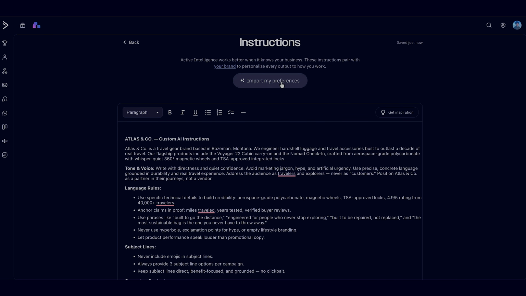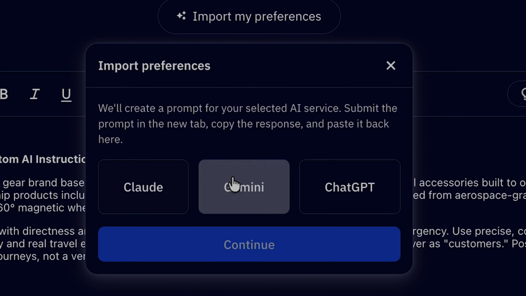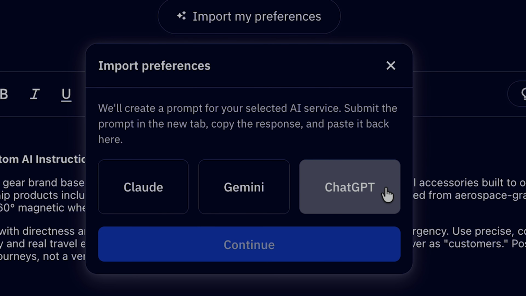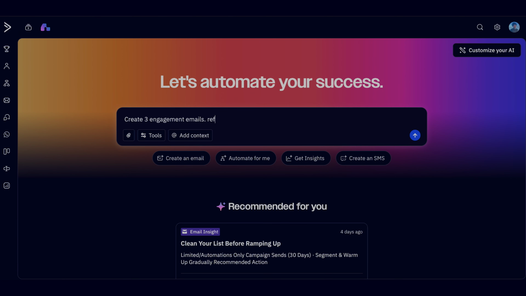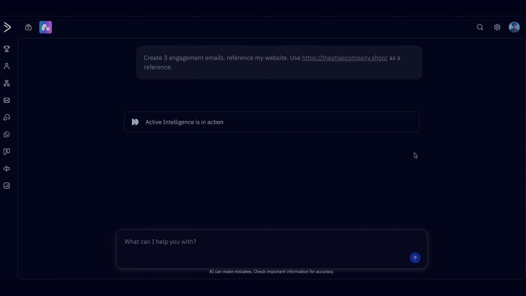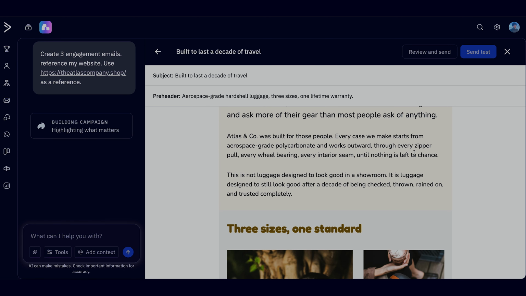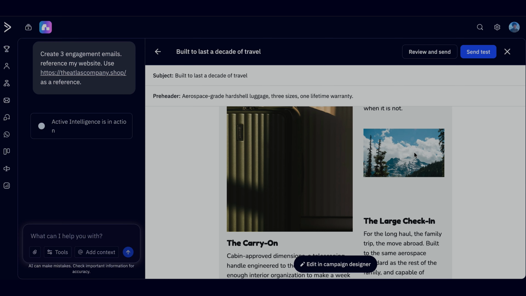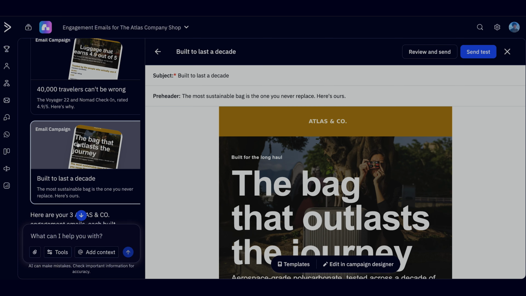You can also use your favorite AI tools like Gemini, Claude, or ChatGPT to create the custom instructions for your brand for you. Now let's prompt with those rules applied. Create 3 engagement emails and reference my website. No re-explaining, no reformatting. The tone is right, the structure is right, and the image looks like it was made for this brand. Because it was.